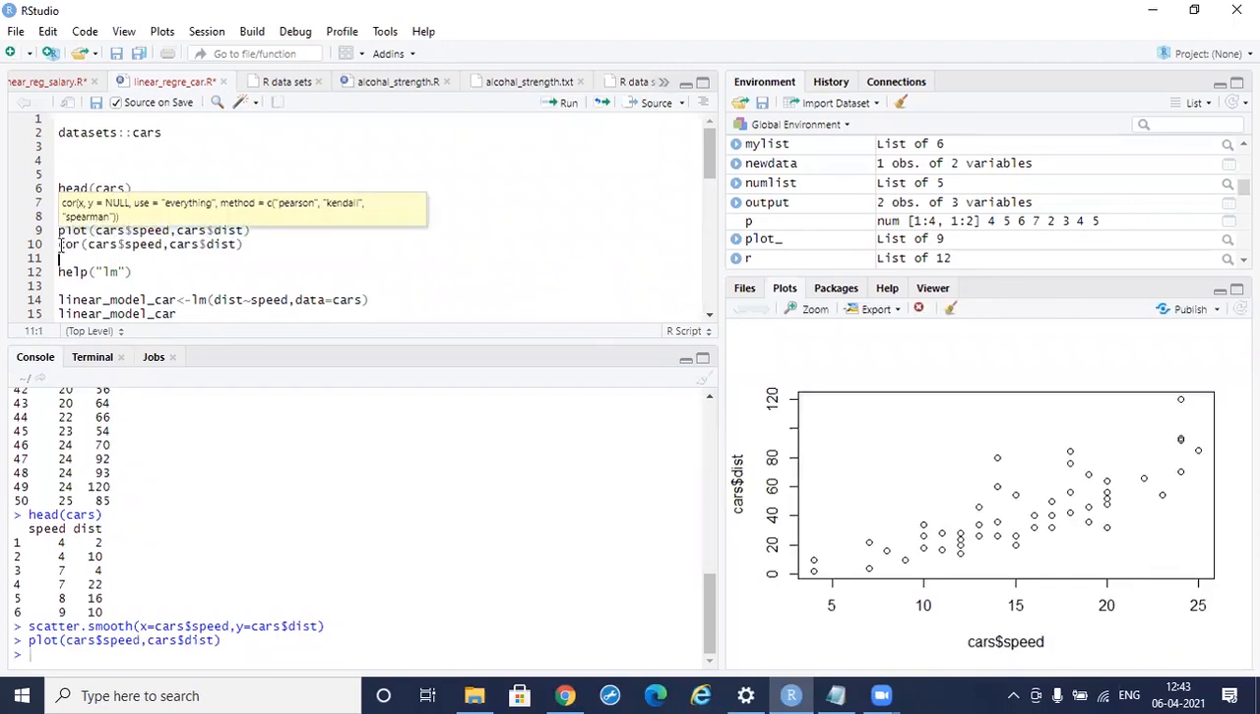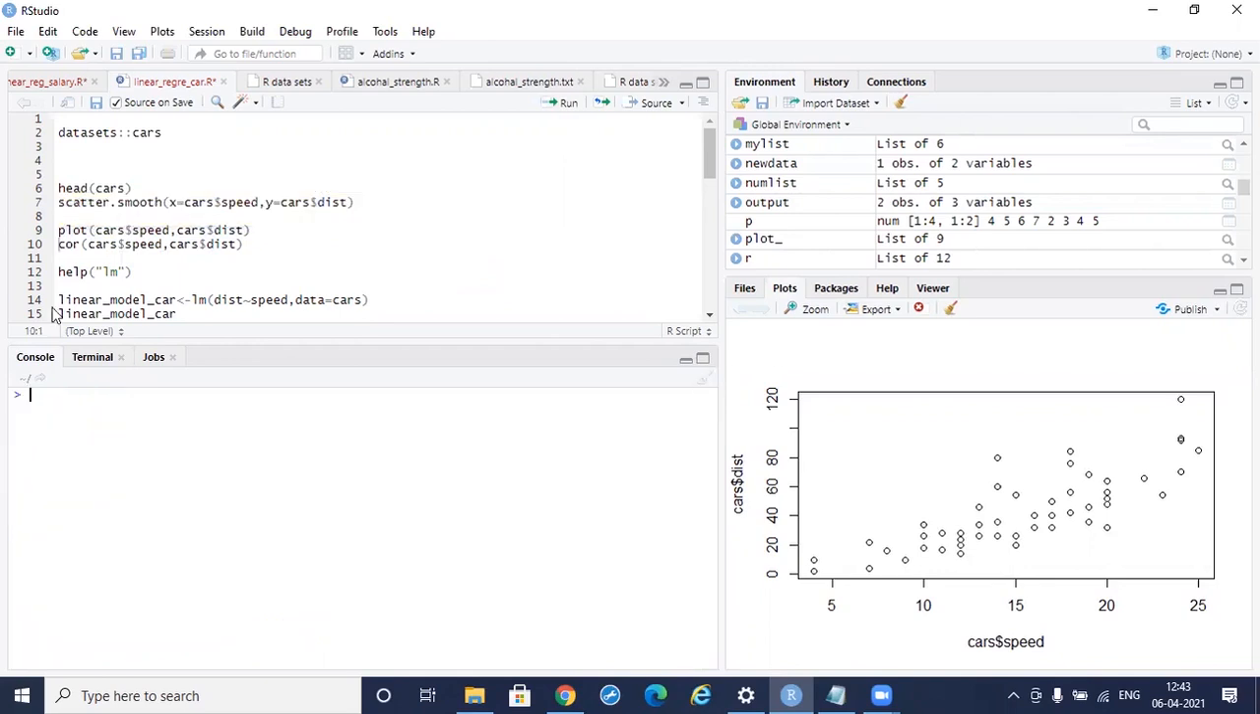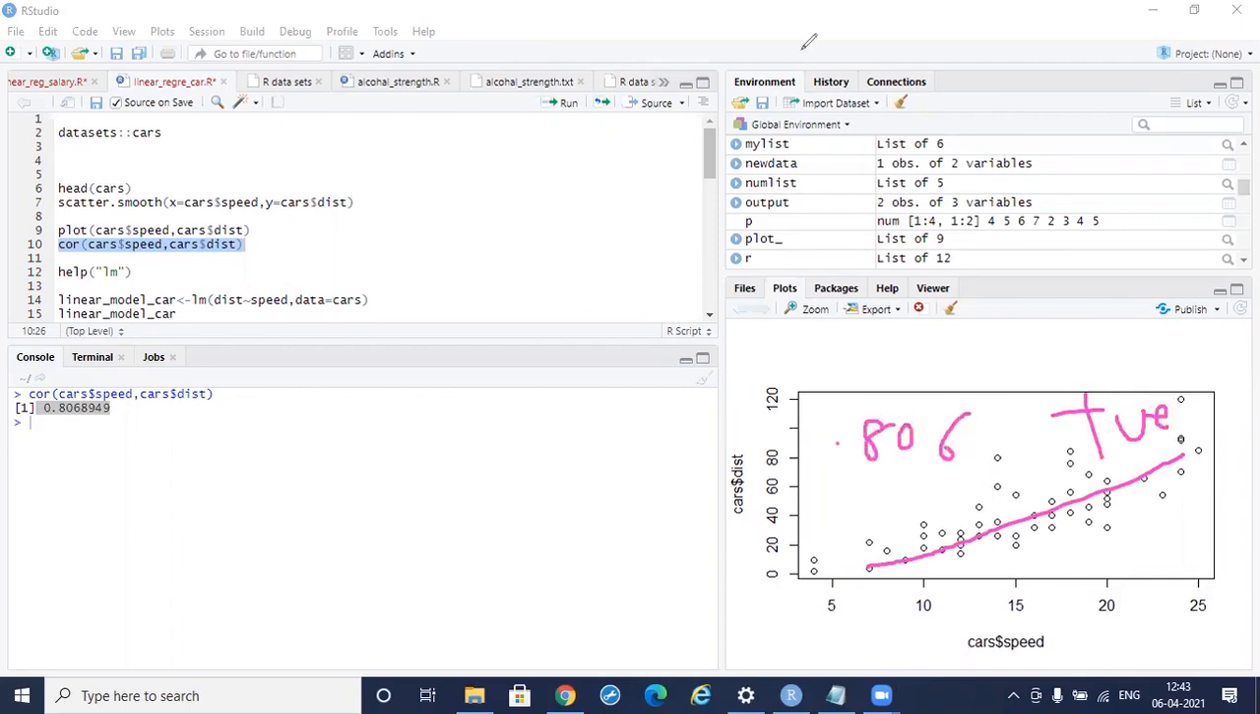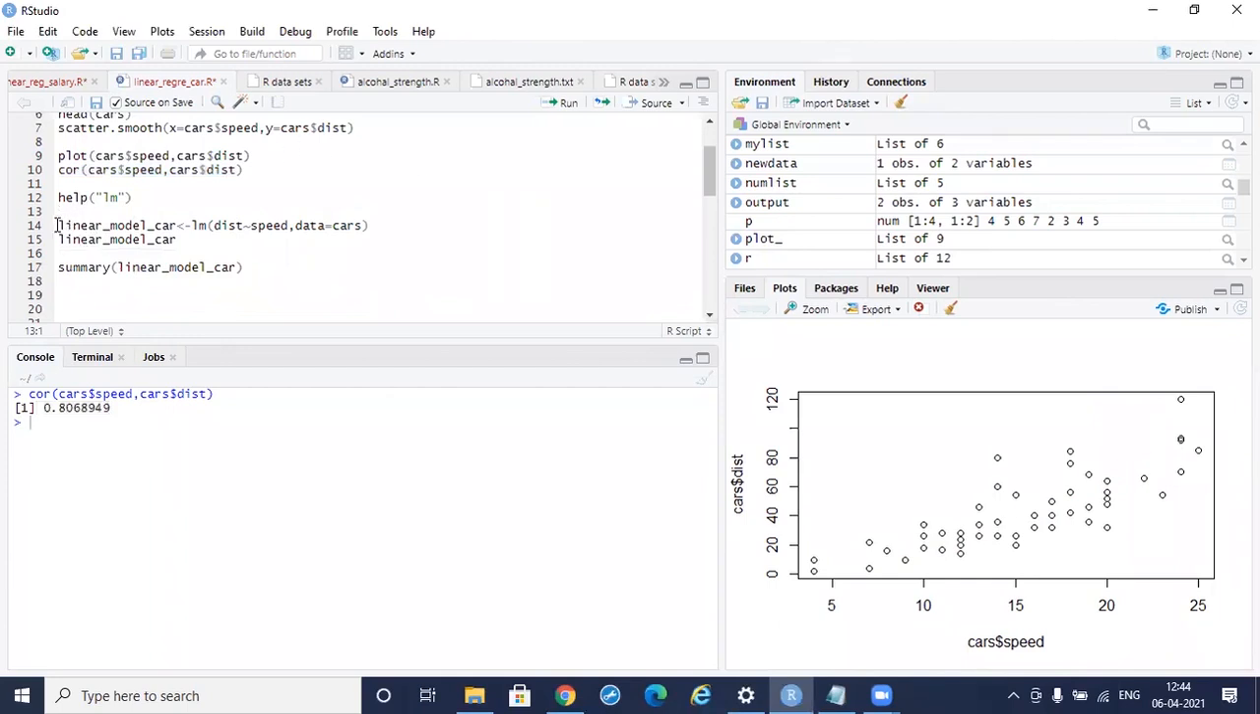Now let's find out the correlation. I'm running the correlation between the car speed and the distance traveled. Here it is showing 0.80. It means it is showing a positive relationship between the car's speed and the distance traveled. With this also we are getting a positive one. That's why 0.806 nearby, it is showing the positive relationship. Okay, now let's use the linear regression.